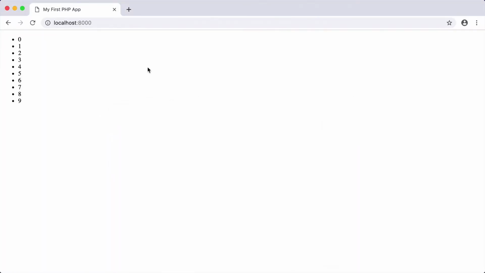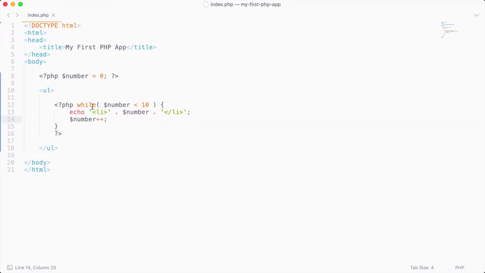Let's reload. And you can see that inside of our unordered list, we have 0 through 9. So that is the basic while loop, and then we've also included this inside of our HTML. So this will take it just one step further so you can understand how HTML gets displayed using PHP. So there is one more thing worth mentioning.